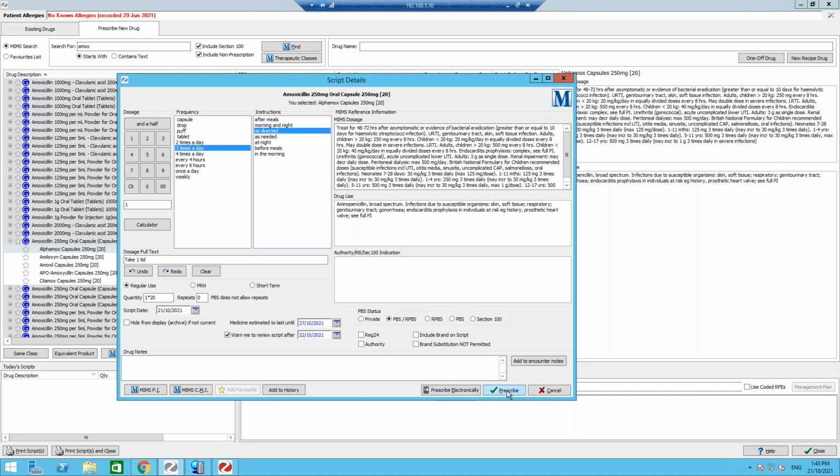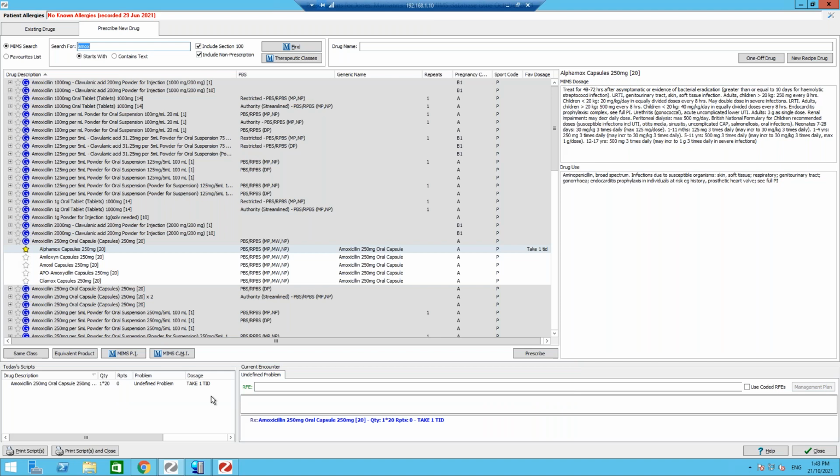And on the right-hand side, we've got prescribe and prescribe electronically. For this one, I'm going to prescribe. If I prescribe, it's just prescribe to print. And I'll come back and do prescribe electronically shortly. So because I hit prescribe, it parks it down here for printing. Okay, so that's the first script.